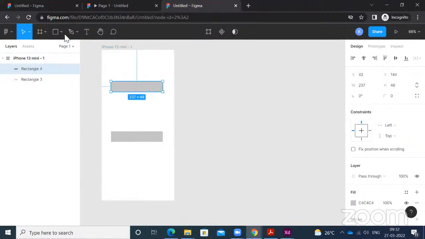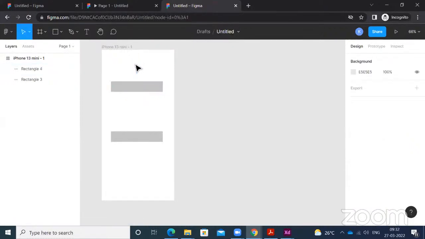Okay. So then I need some text. So I'll go back to the main menu bar, which is on the top. I'll click on text. I'll type it over here as login.